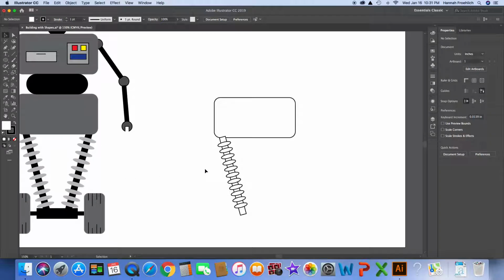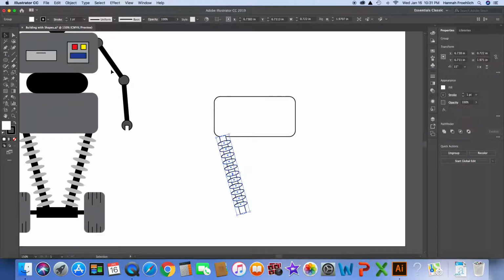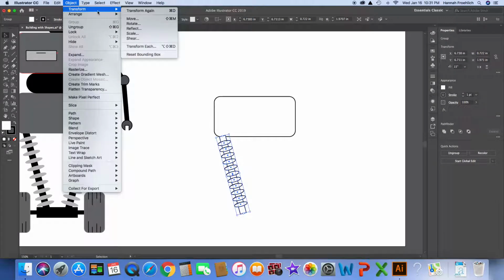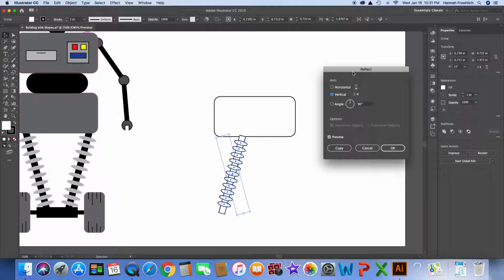And rather than go through the whole process of building it, copying and pasting, and then creating new things, I'm going to select this. I'm going to go up to Object, Transform. I'm going to go to Reflect. Now when I do this, this will open up. I want to reflect it vertically because I want that there.